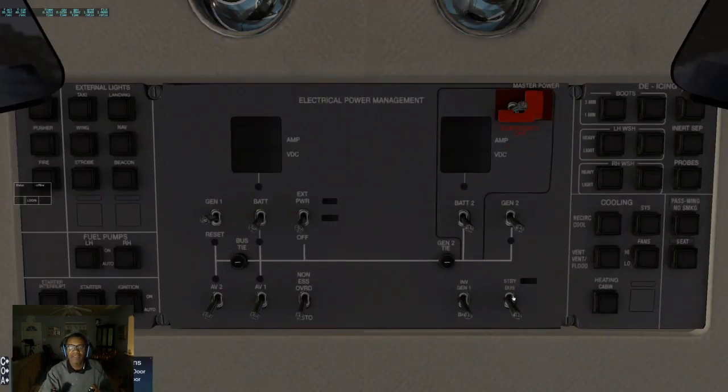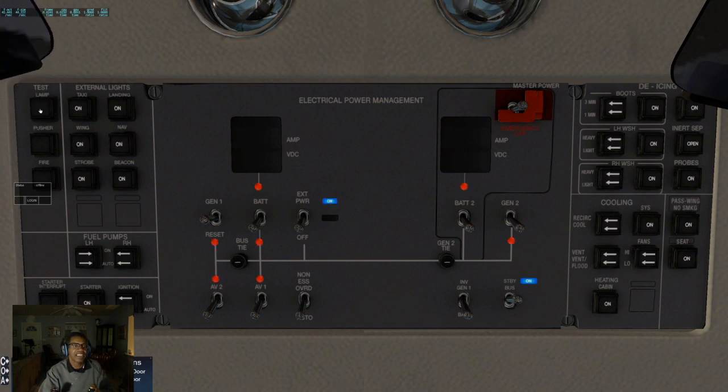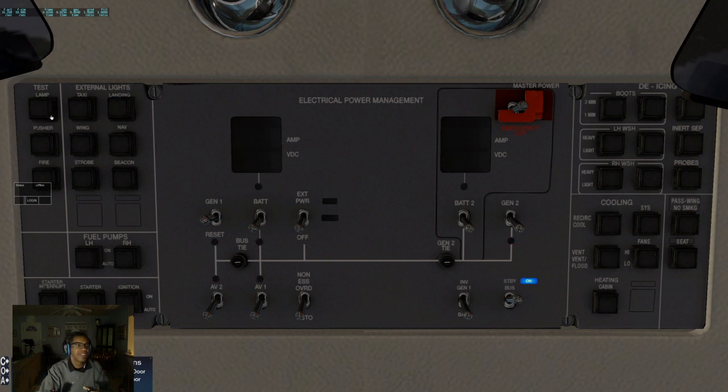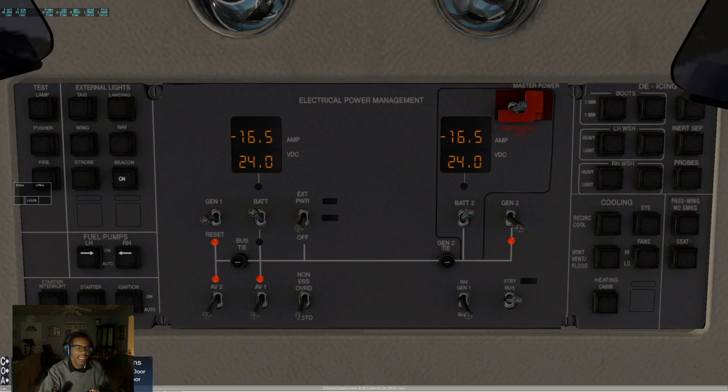and first thing I want to do is turn my standby bus on, move that visor out of the way, and test my lamps, and they're all checking out fine. Okay, so I am going to turn battery 1 and battery 2 on, and I need at least 24 volts to start up, which I do have. And I'm going to turn my fuel pumps on. My beacon light comes on.